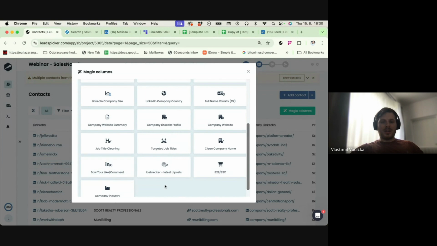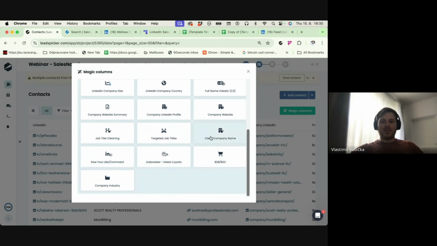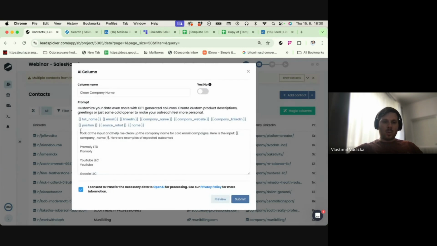So when cleaning the company name, we are actually using a predefined GPT prompt. What it does is that in this case, we have a predefined prompt, basically a task for the AI to do something. And the task or the prompt here is: look at the input and help me clean up the company name for cold email campaigns. And as an input, we give the company name which we scraped.